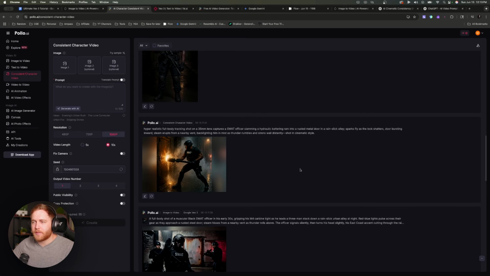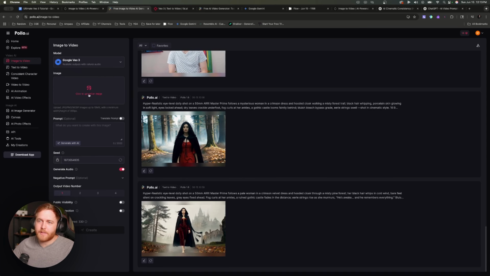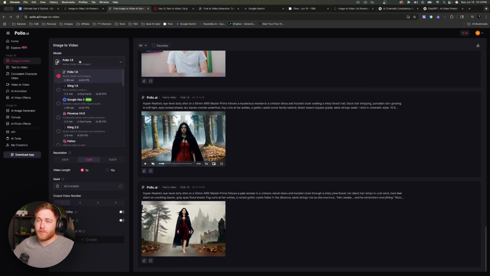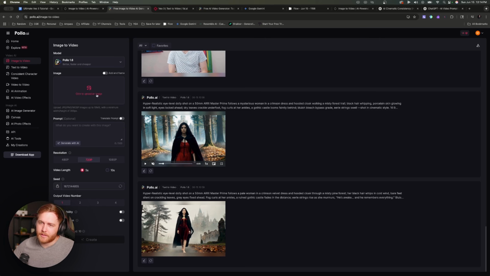Now, it also depends on what model you're using. So for example, this one I used Pollo's AI model. It's not great. So sometimes what you might want to do is do image to video. And what I've done is I've used Google VEO3 to do this, and it looks really great. So you can choose 1.6, which is their cheaper model here. I haven't given that a try yet, but it's definitely something worth considering, and only costs 10 credits. So let's give that a try.